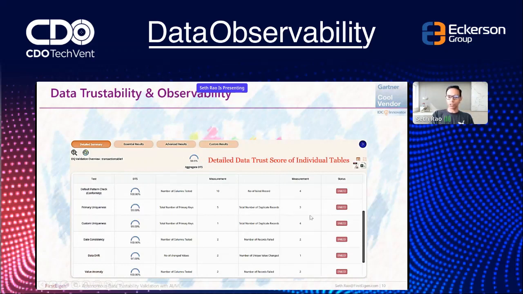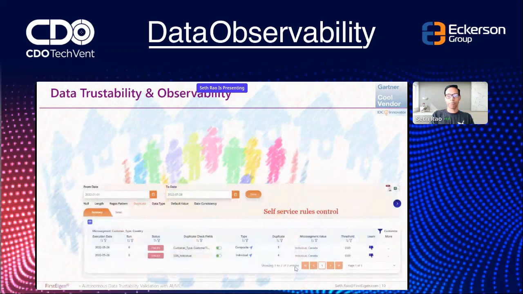So you as the user will be able to see exactly how many records have issues, and you can pinpoint what those issues are as well. And Databug also has enabled the ability to self-serve. Trustability and observability should not be just the domain of the IT team or the data engineering team. Ultimately, the consumer of the data should feel extremely comfortable. They can trust the data.